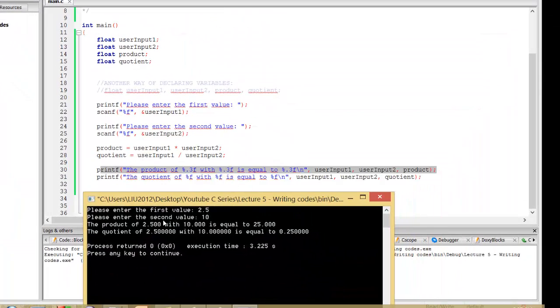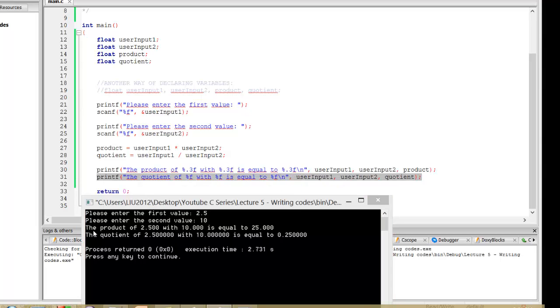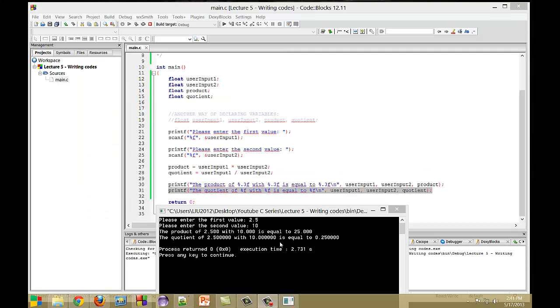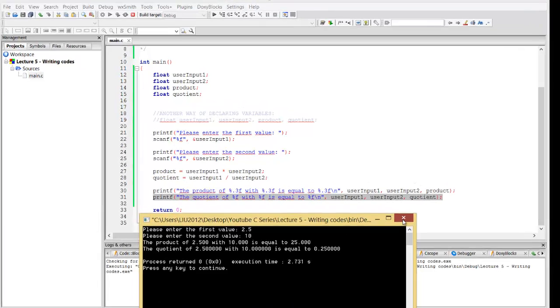You see the very first display, which is the product, I formatted to 3 decimal values. That's why it's only 3 digits after the decimal. Whereas the second print statement here, I didn't format the floating value. That's why by default it displays this many decimals after the period. So that's it with the floating point formatting.